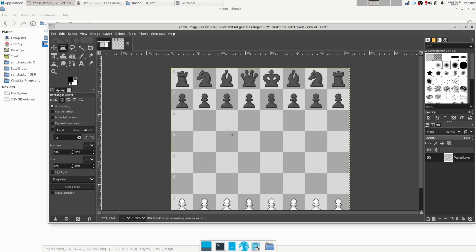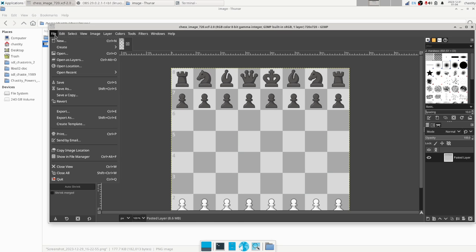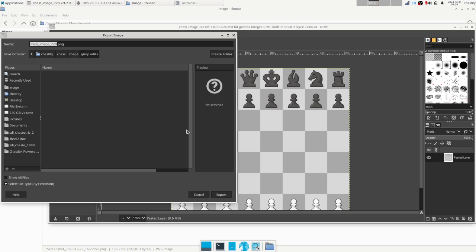To actually have a usable image, here's what we want to do. We want to export it as a PNG. We're going to export, and we're going to make it a PNG. Now, notice it has PNG selected as the default data type. We're going to export this image.